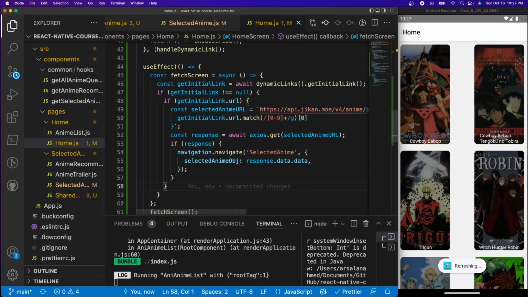So now we've learned how to actually work with dynamic links and make HTTP requests to be able to render these links and to actually handle these links.